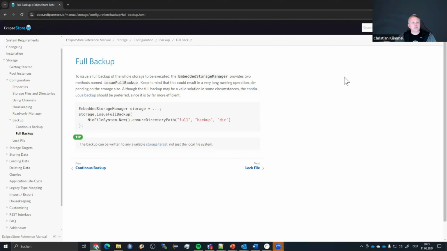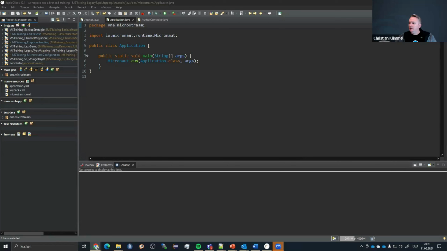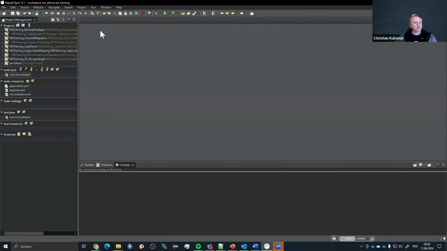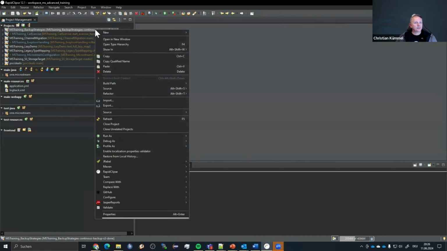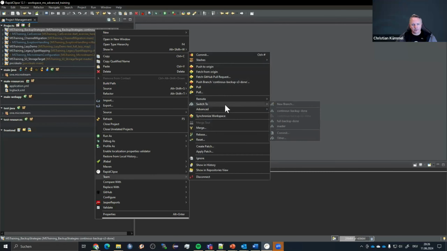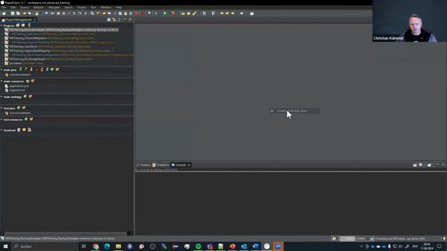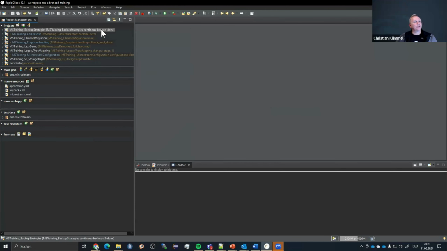Let me share the project with you, as always. Backup strategies. Oh, I already shared it, right? So doesn't matter, let's do it again. So that's the project itself. I will also jump into my project here. Yeah, let's start within the branch continuous backup done.